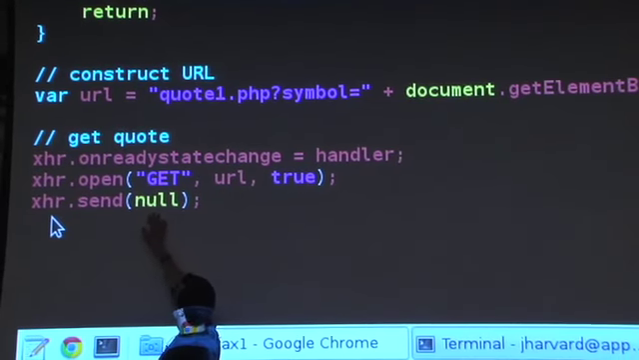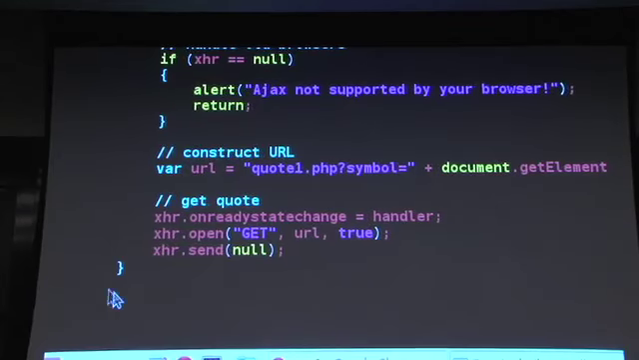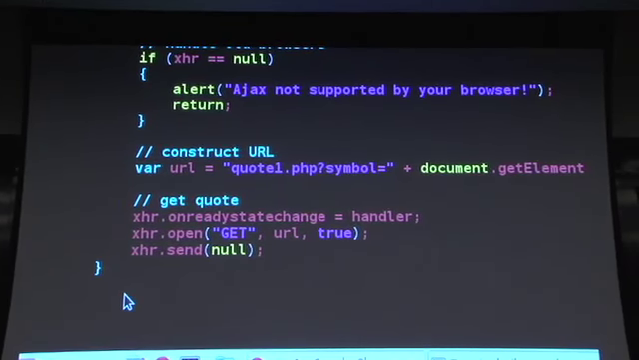Then I'm going to actually send the request. I'm passing a null simply because I have no post data. If I did have post data, I could send it via that argument. And that's it. Notice that my curly brace, if it's not cut off on the projector, is closed. So that's it for Ajax.